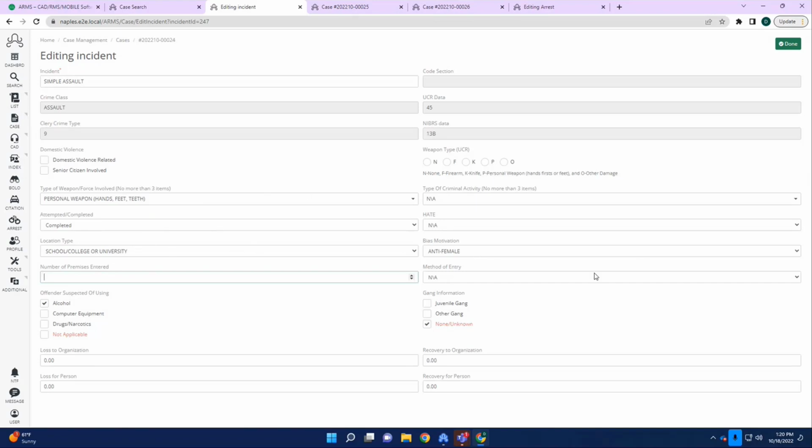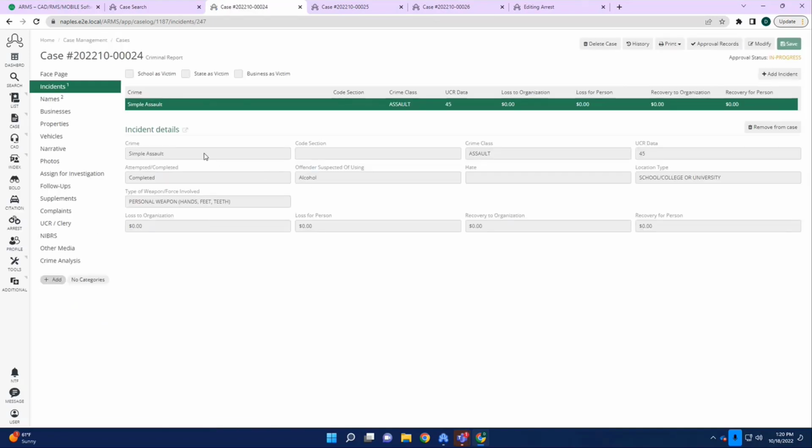And again, if you do choose to not have your officers fill this out, you can fill this out during the NIBRS review process too, and I'll show you that. Let's hit done. We'll say that the officer did fill out that information. You can see all the fields that I put in there.